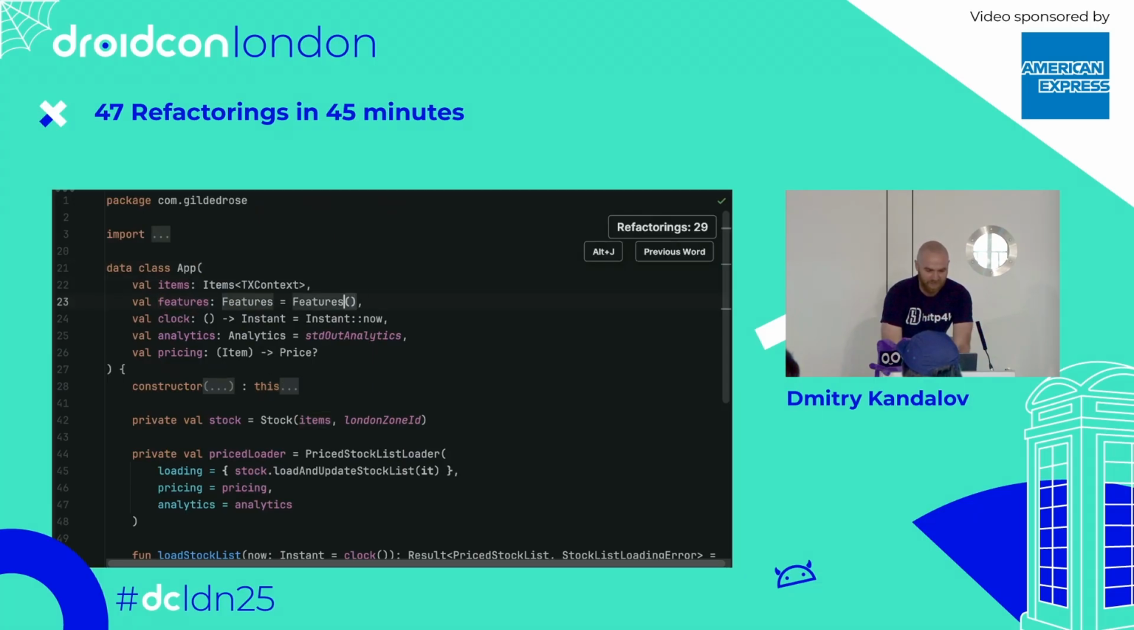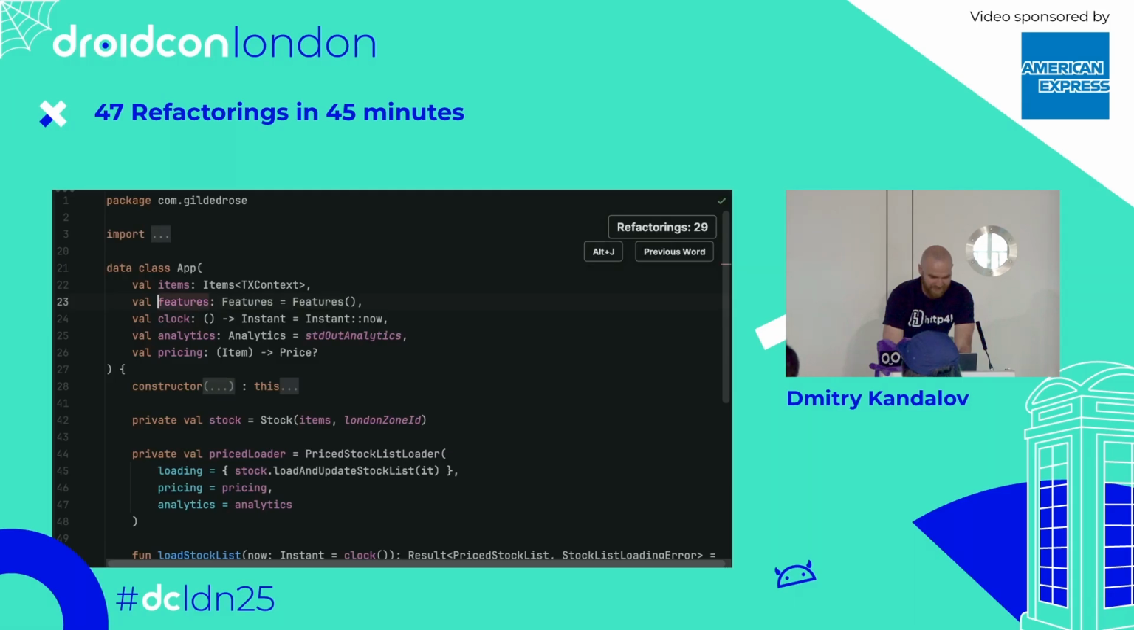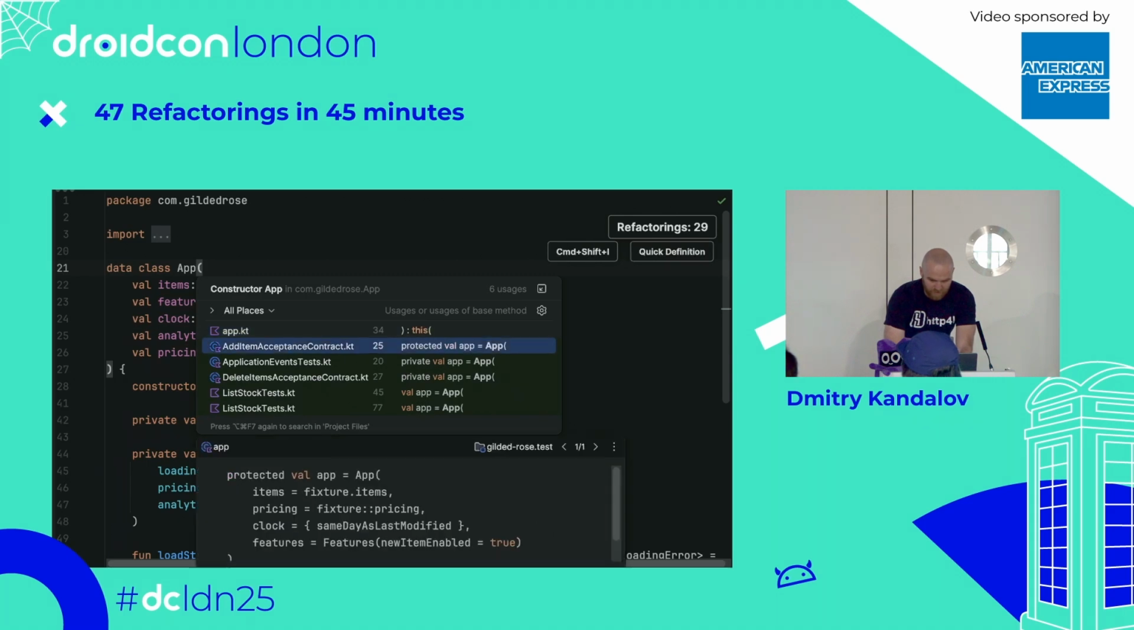Then we have features. I think these are feature flags. Oops, it doesn't go. Okay, so yeah, only one flag. So I think this is not essential. And then we know pricing is essential. So the order of these things is a bit funny. Also, if we look for usages, I think it always goes like item, pricing, something.